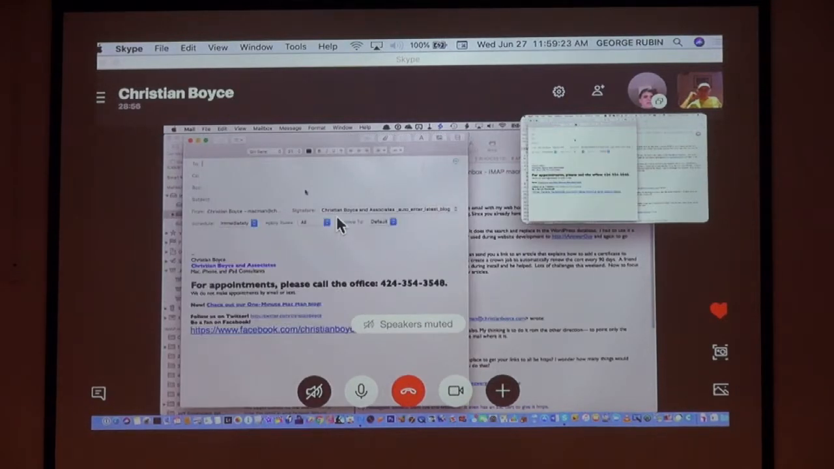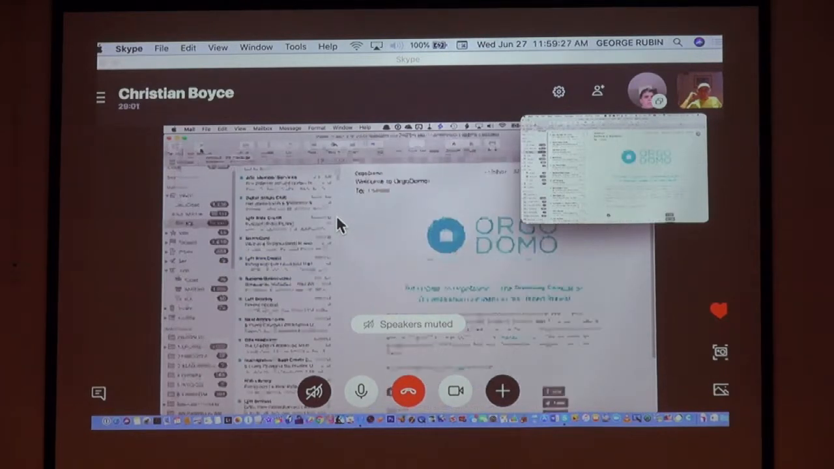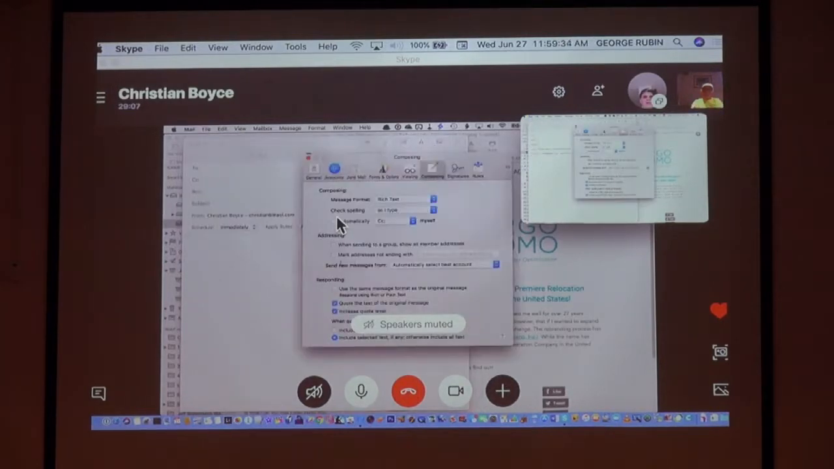And let's look at AOL. So I keep that for sort of historical reasons. New message. It shows me it's from AOL. So the key there was to go to preferences and say send new messages from automatically select best account. And apparently, automatically, that worked for me. I hope it works for you.